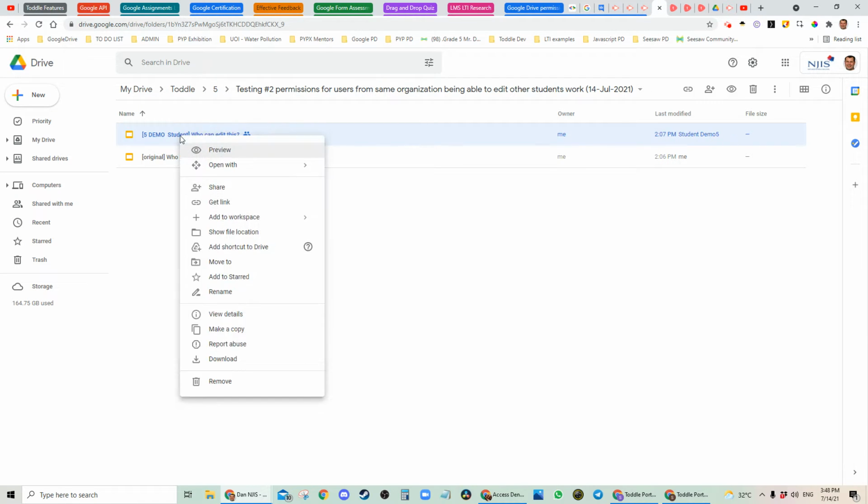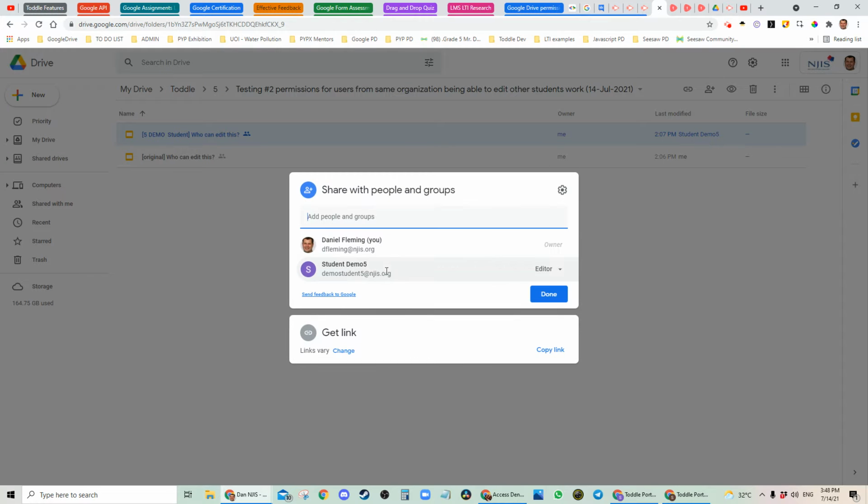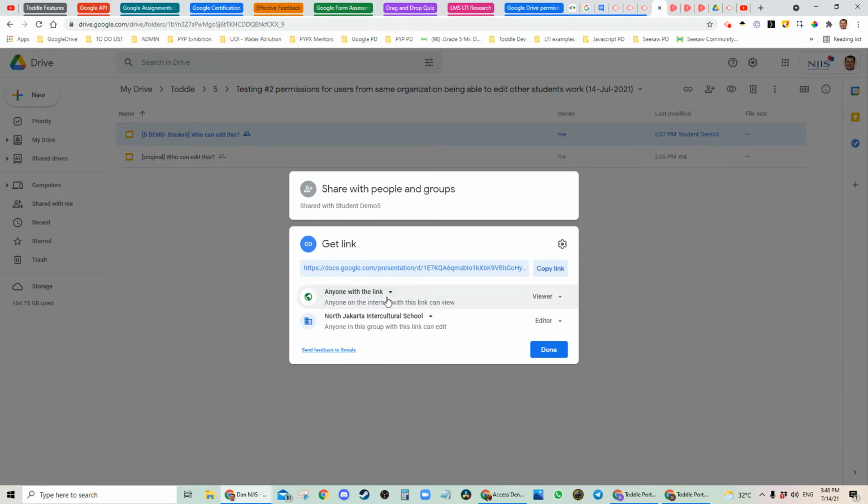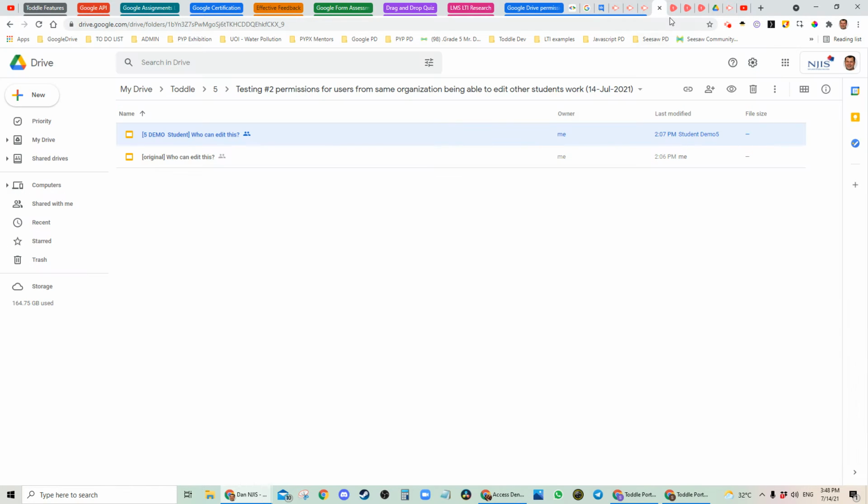So right now, if I click on share, you can see the student, demo 5. He has editor privilege. That's good. But anyone with the link can view. I had to set that up manually. Toddle is doing this one automatically, where anyone at the school can edit this. Let me show you why that's a problem.